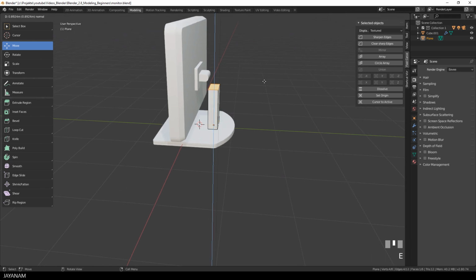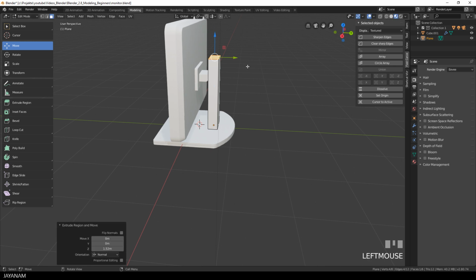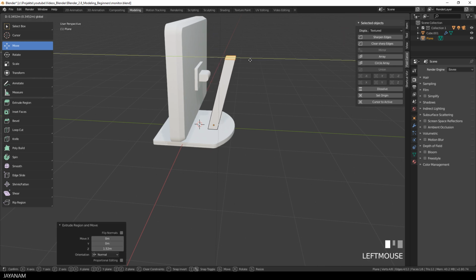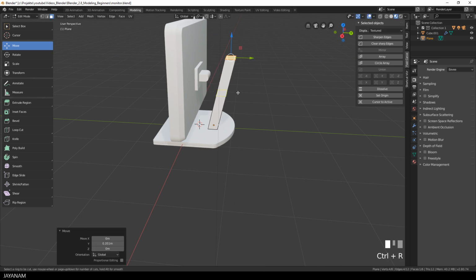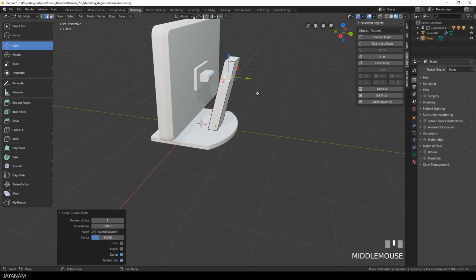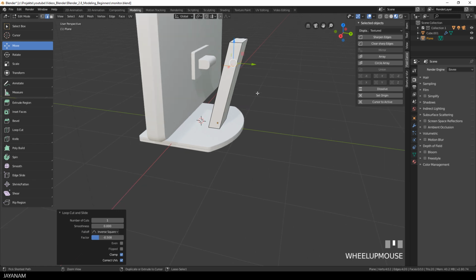I go to edit mode again and press E to extrude it upwards. Then I move this face along the Y axis. Then I press Ctrl and R to add an edge loop. And for this we can also use the bevel tool to add segments.